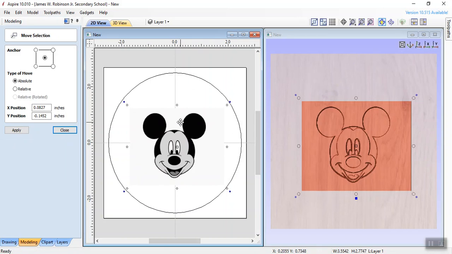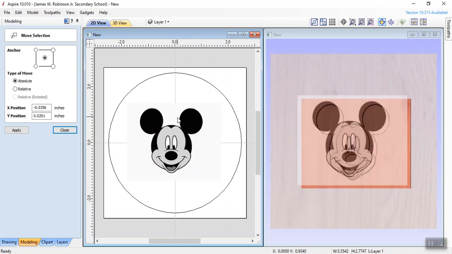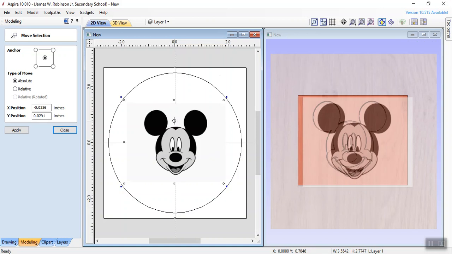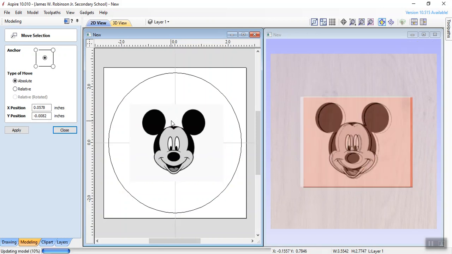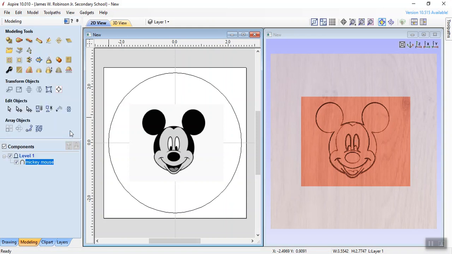It's important that centering is one of the most important things in any kind of engineering work, any kind of architectural or artwork. You have to be familiar with centering objects, and do not be easily satisfied by just centering. And I think this is good enough. So we can apply and close.